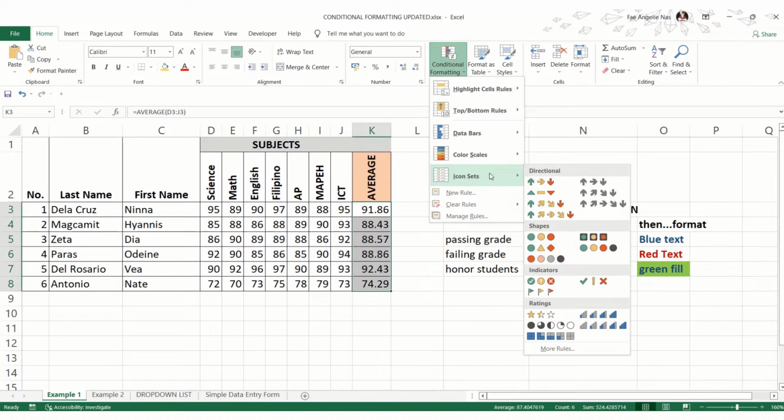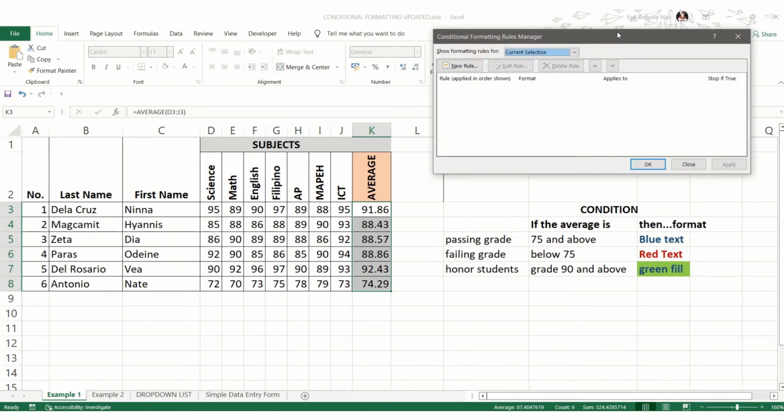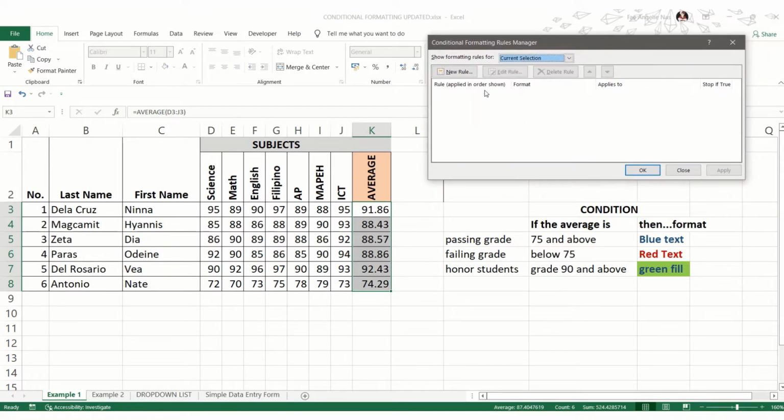For our lesson, let us start with using manage rules. Instead of new rules, just use manage rules, because we have here three different rules. It will be much easier to use manage rules. So click manage rules, and then select this one, new rule.